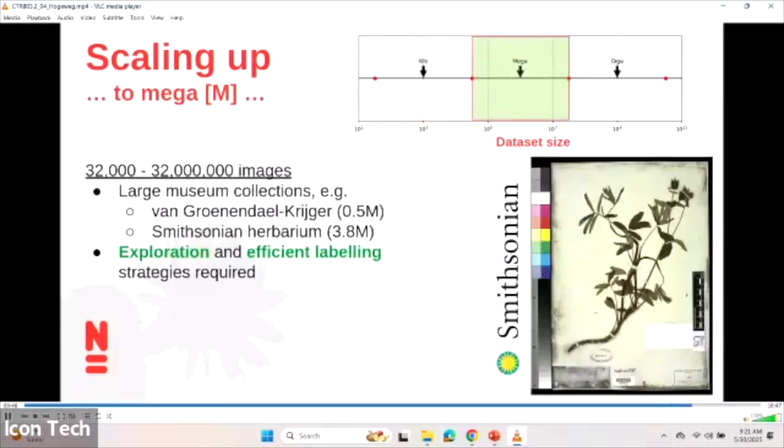But then we move to the mega scale. Mega means, in our terminology, from 32,000 to 32 million images. And now we enter the large museum collections, like the Van Groenendael collection, 500,000, or the Smithsonian Herbarium, 3.8 million images. Here, exploration and efficient labeling strategies are really required.